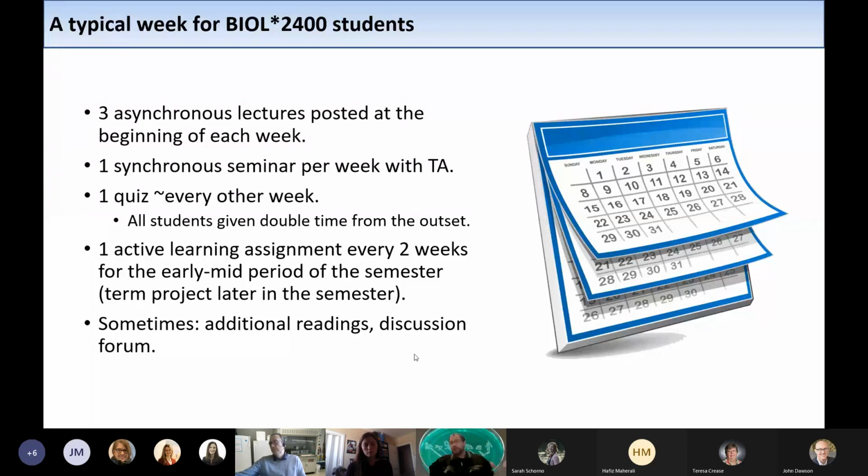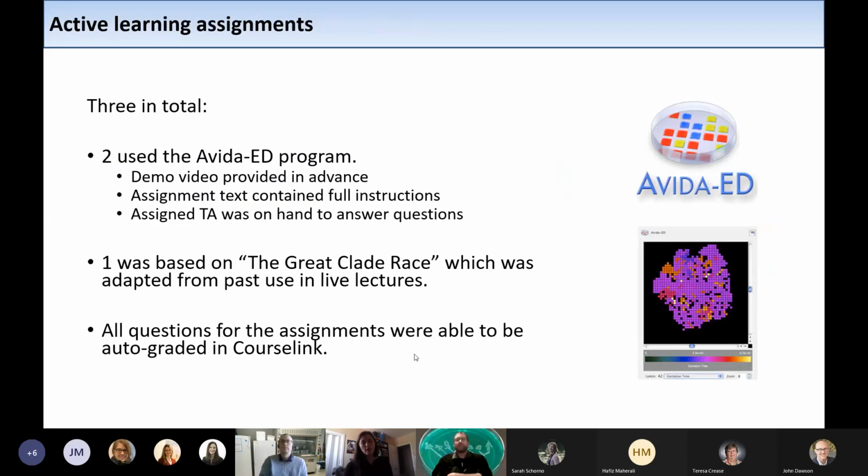As I said, we had initially planned to do a bit more, but we cut a few things out to make the workload a little less. And these are the 2 major areas that we worked with. Thanks, Ryan. Yeah, so over the summer, I had the opportunity to learn about the Avida-ED program. So the Avida-ED program is a browser-based software. You can also download it, but it's browser-based to run population genetics kind of simulations.